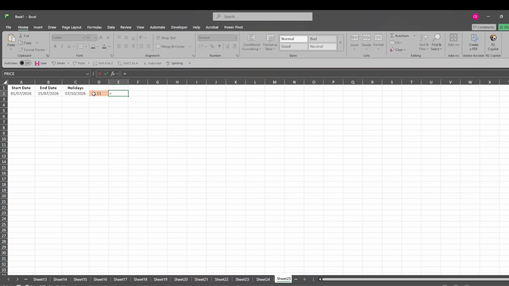This method is recommended because it's fast, simple, and built specifically for business day calculations. Once you know the function, you can reuse it anytime you need to count weekdays between two dates in Excel. And that's how to count working days in Excel.